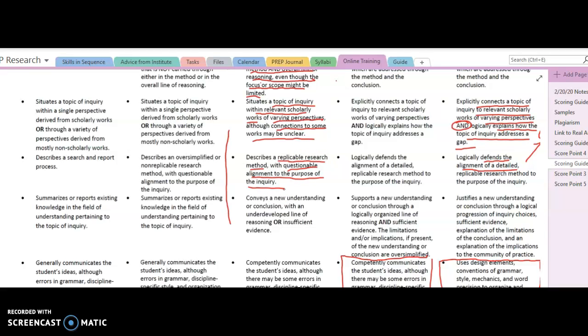So I want you to really take a close look at how you're describing your methodology and make sure that you're really getting in there and giving all of the details that you need to make that clear, make your rationale very clear to the reader.